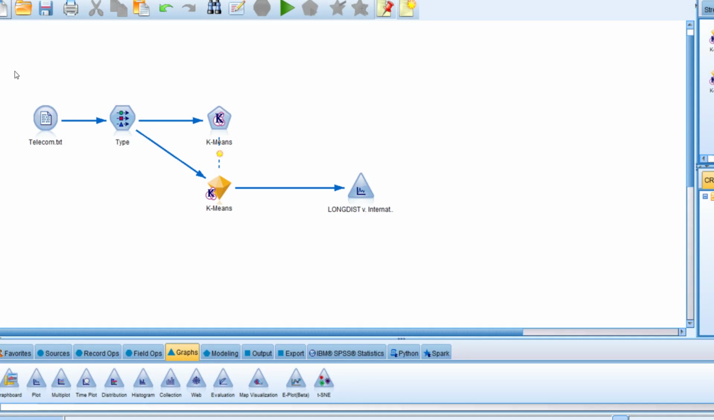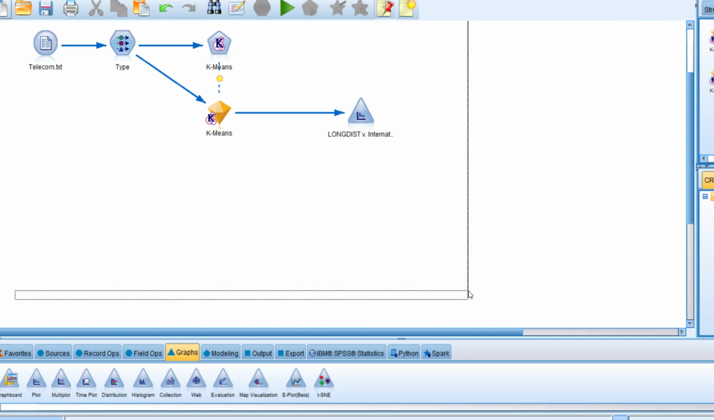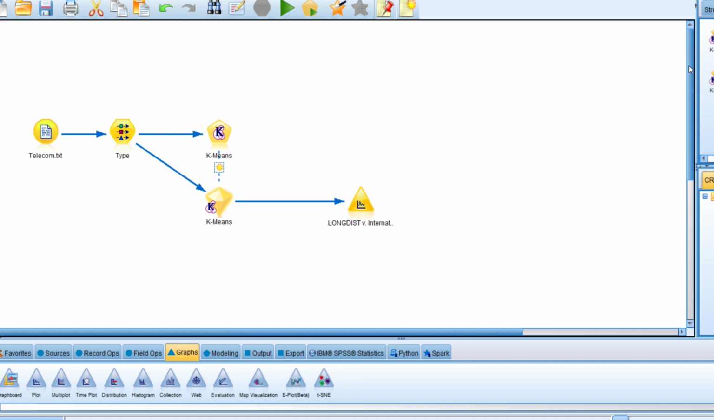There we go, guys. These are the basic steps that are followed in creating k-means clusters.